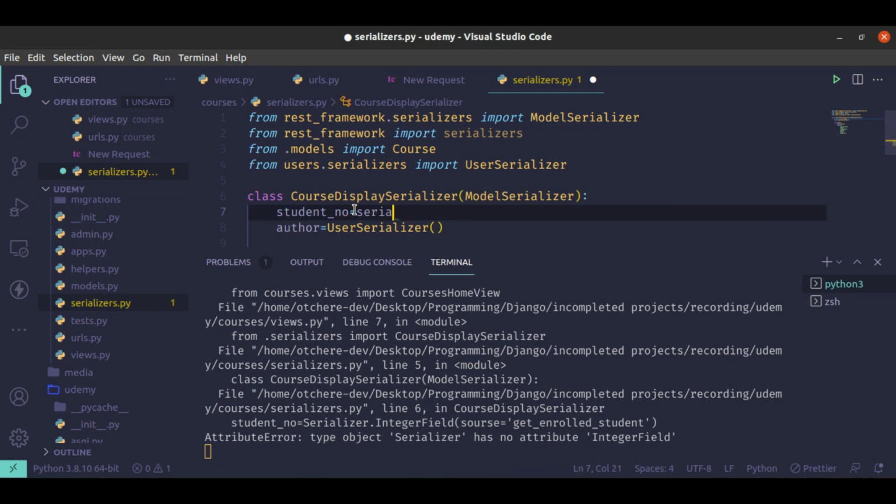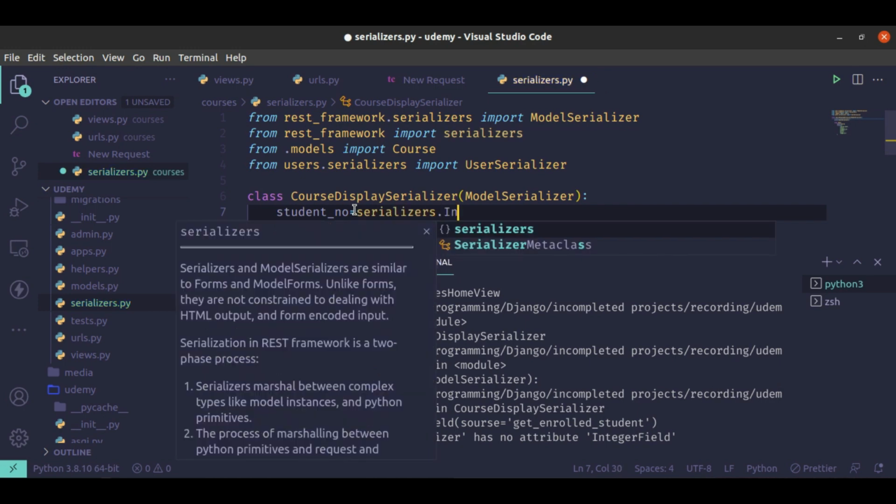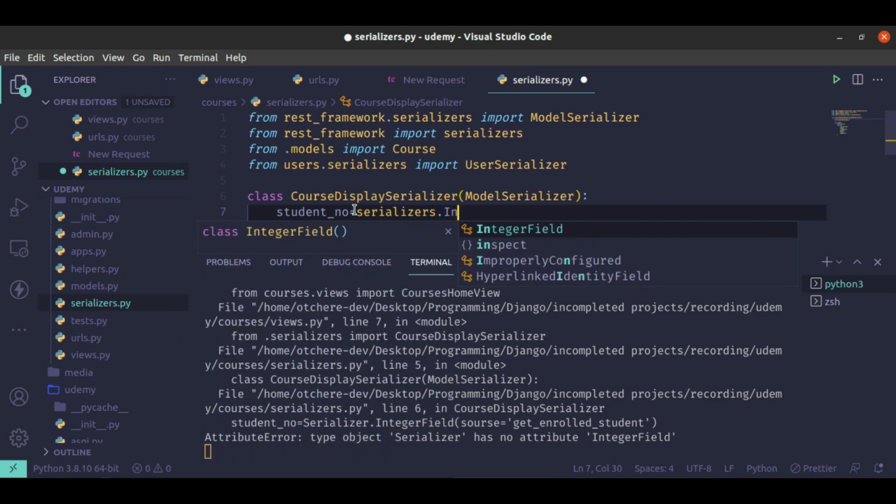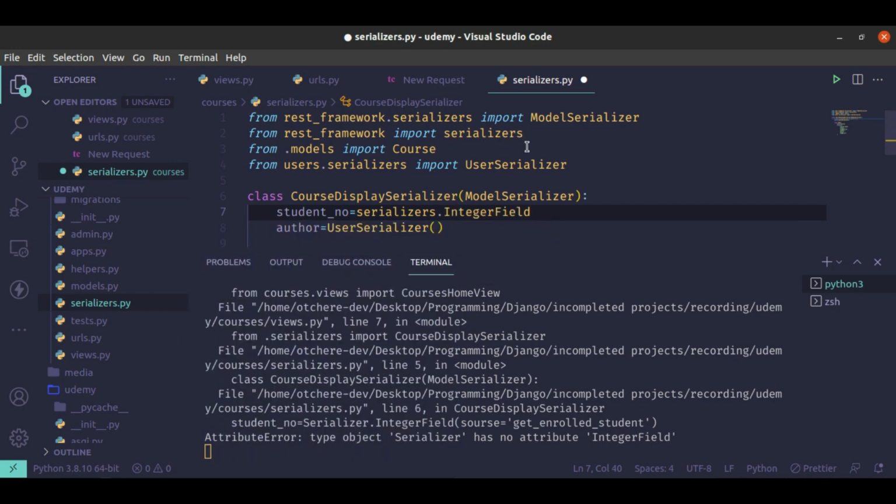So let's check this way. serializers.IntegerField. Okay, so this is the right way you should go. Then let's paste this thing over here. So let's save it.